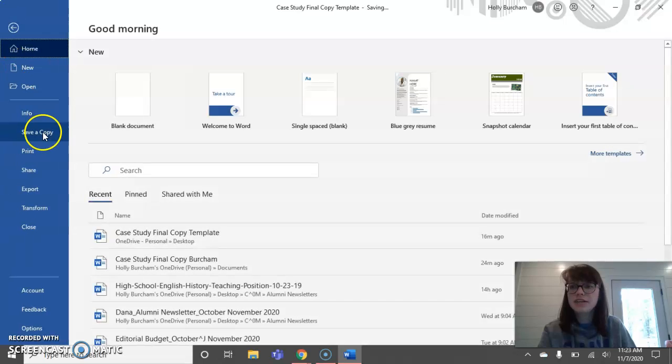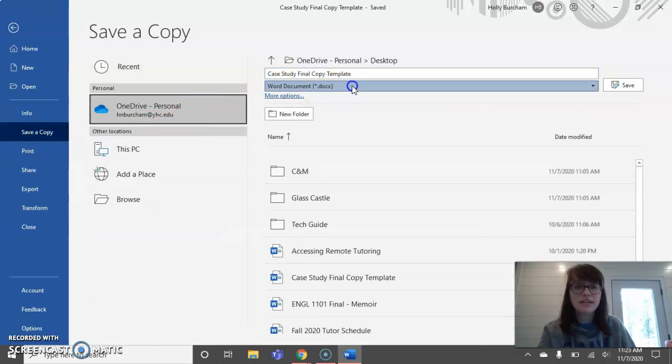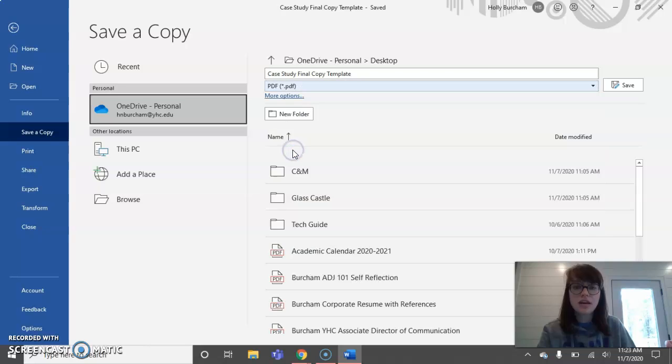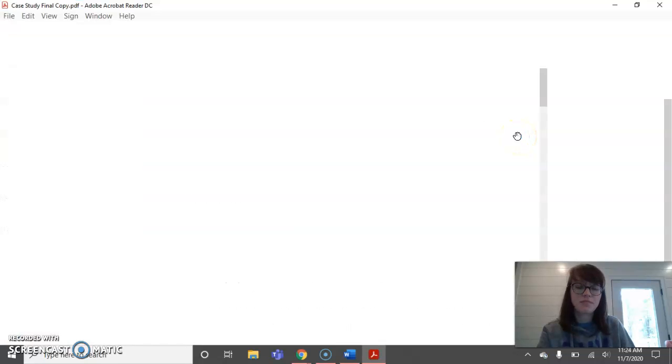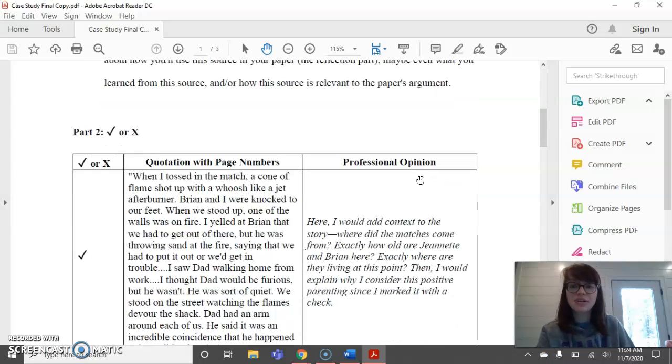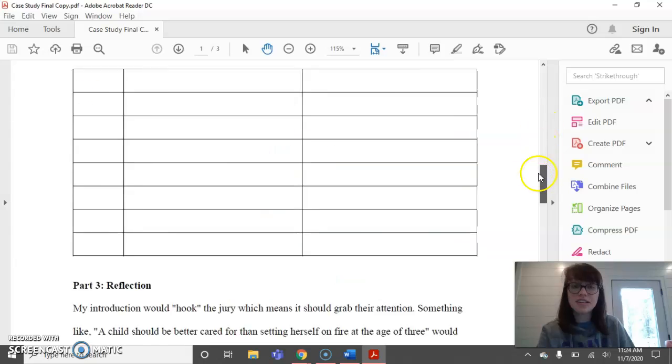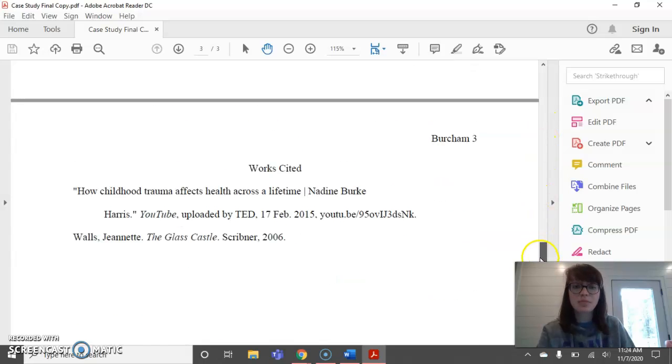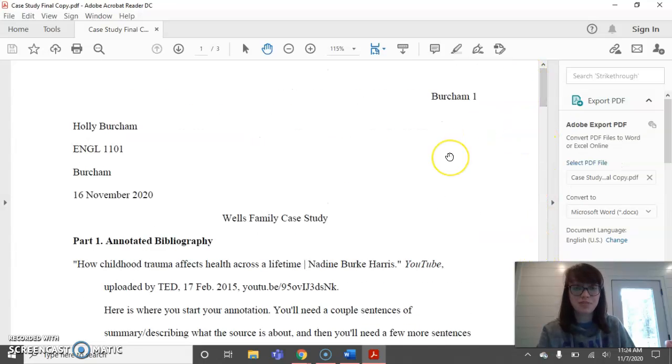So, File, Save a Copy. And then we're going to choose PDF and Case Study, Final Copy, and Save. And here it is. So, wherever you tell your computer to save this, that's what you're going to upload to Moodle. I'm here to help you if you need it.